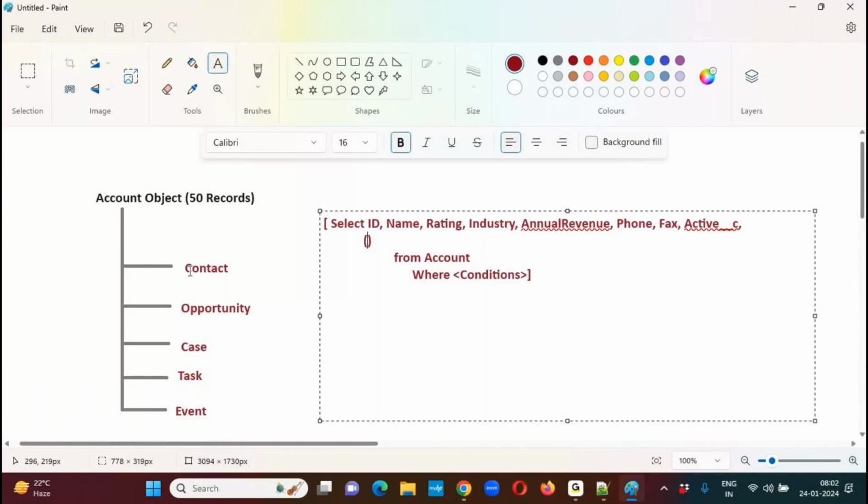That means to fetch the contact records, whatever fields you would like to fetch, we can specify. We write select ID of the contact, first name, last name, title, email, phone, from contact. Now tell me, for one account, how many contacts can we have? Only one or multiple? Multiple. So in this case we have to specify the child object name in plural format. That means from contacts.